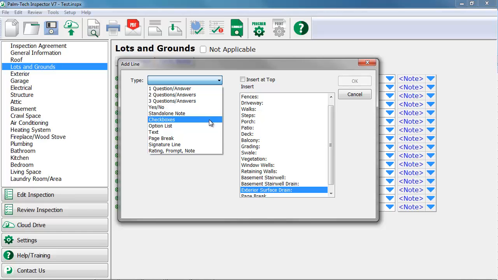You can add in just a standalone note, which is just a note on the line by itself. You can add in a series of checkboxes, an option list, a text piece, which is just a spot where you can enter text that will either show up on screen, on the printed report, or both, a page break, a signature line, which is a spot where you can collect an electronic signature, and then finally, you have a rating, prompt, and note, and it's exactly what it says. It's a line that's going to have a rating, then a prompt, and then just a note. So it's very similar to the lines we've already looked at, but it doesn't have a spot for a description.